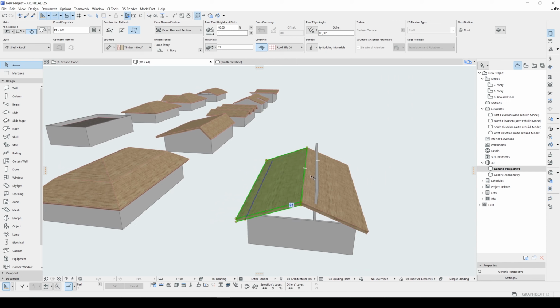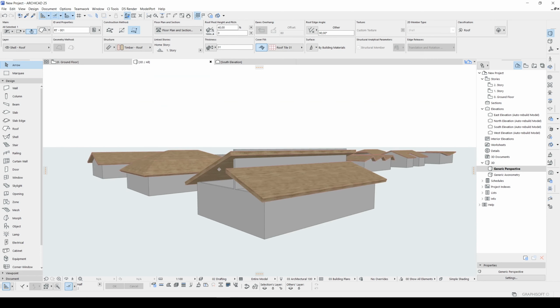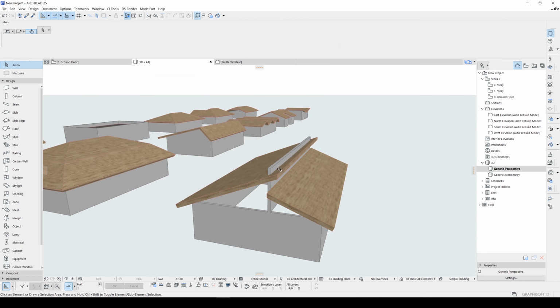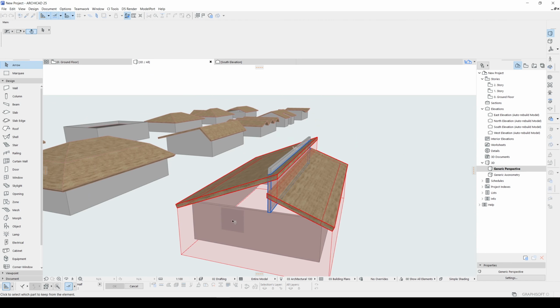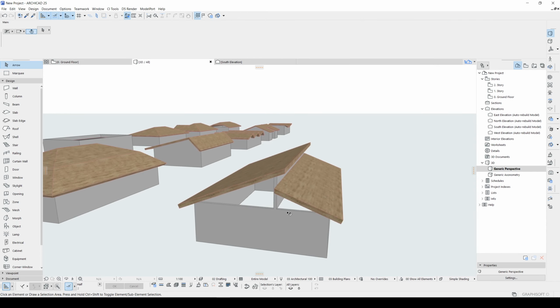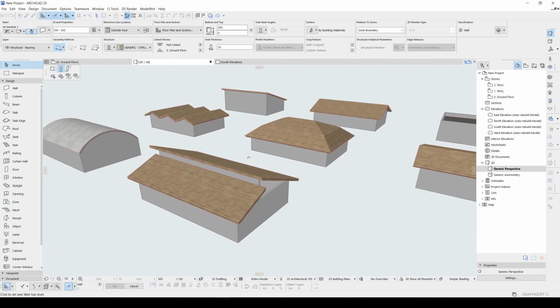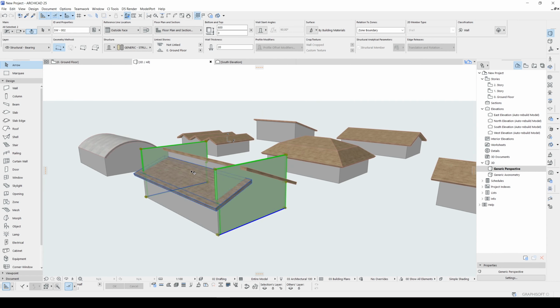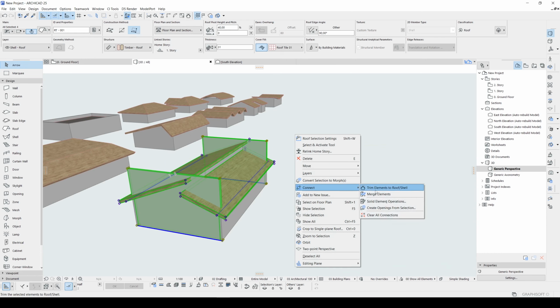After that, you can extend this first one and extend the second. Once you have achieved that, you can trim this wall just like this. For the edges, you can change the height and click the roof and trim.